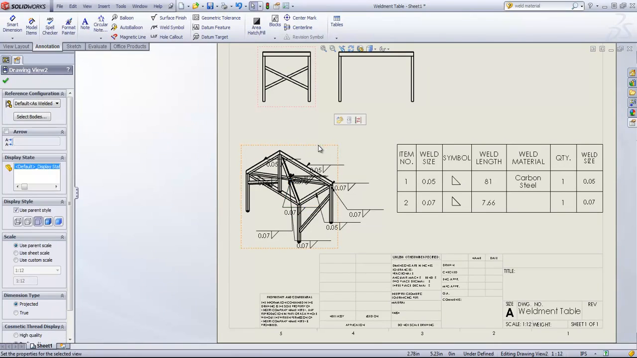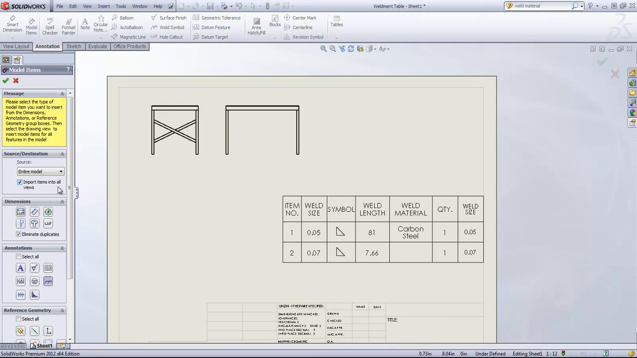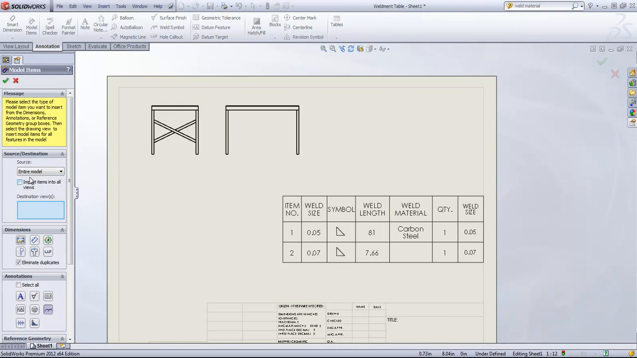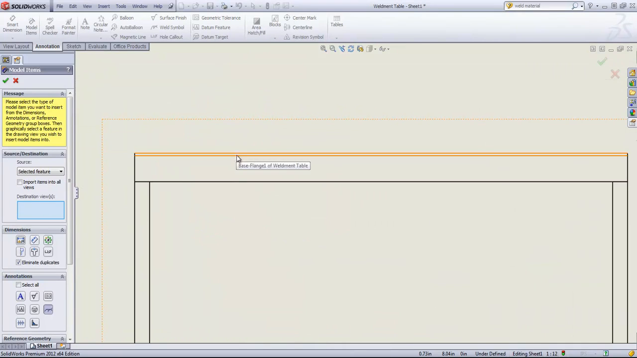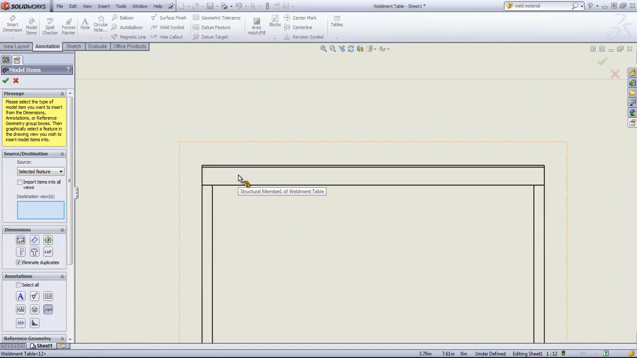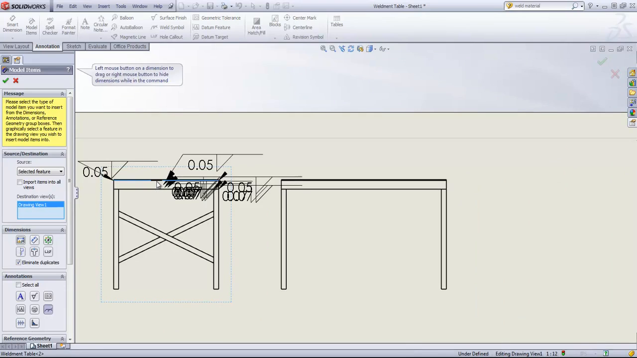I'll go ahead and delete out this view and come back into model items and just go off selected features, and anywhere I see that weld symbol, I should be able to add in the weld symbols. This is something you'll have to play around with a bit.